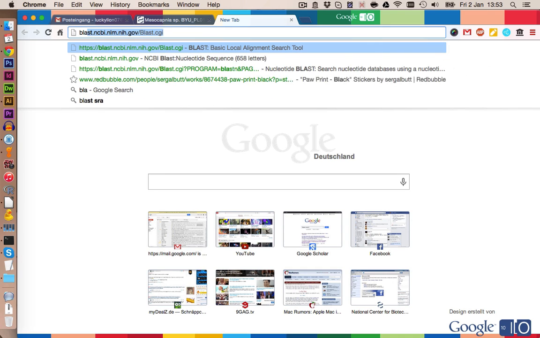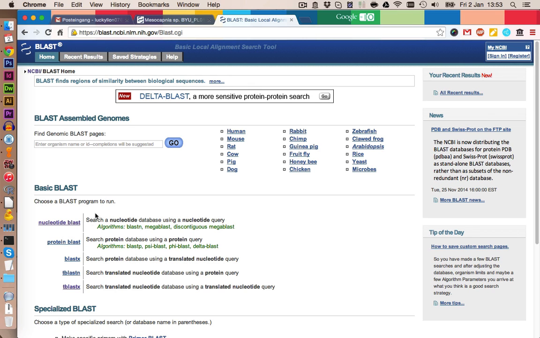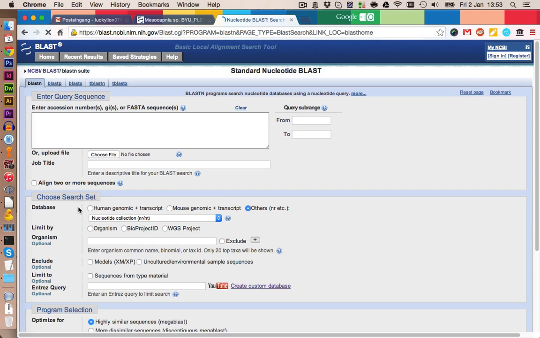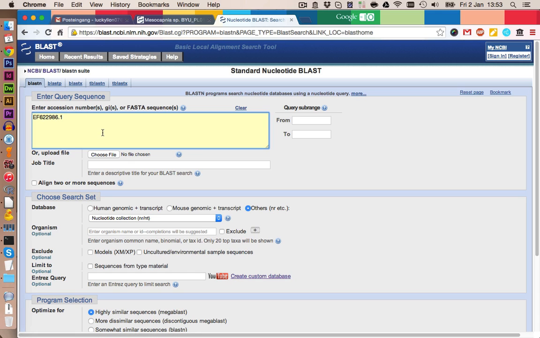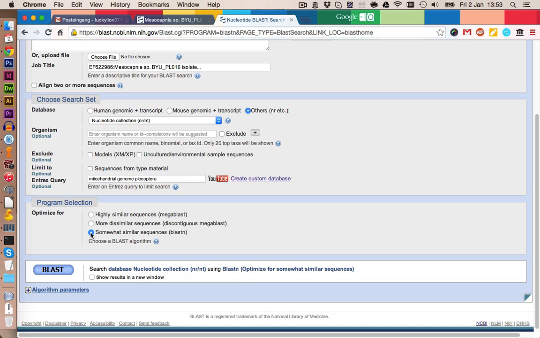Let's open a new tab, and we're going to blast. As always, you will find all the links in the YouTube description below. We select nucleotide blast. In here, we can paste in the accession ID, and in the organism query, we should write mitochondrial genome Plecoptera to narrow down our search. We want to use BLASTN as an algorithm, as our sequences are probably not very similar. And let's open the results in a new window.